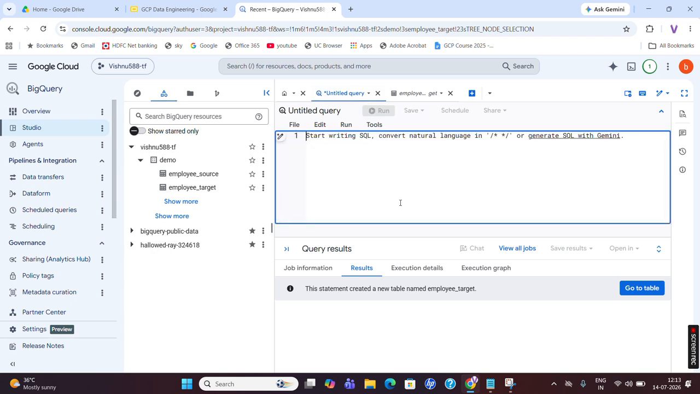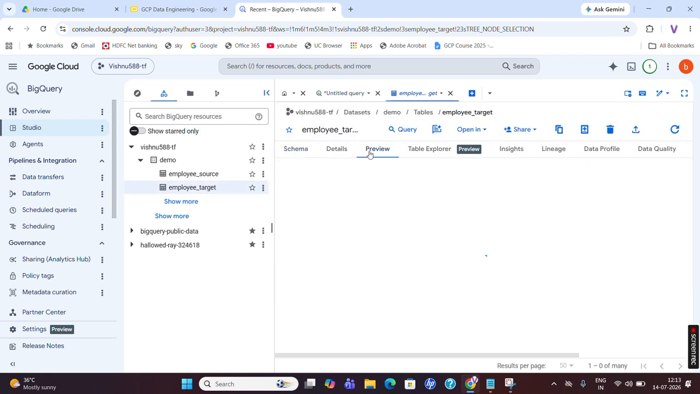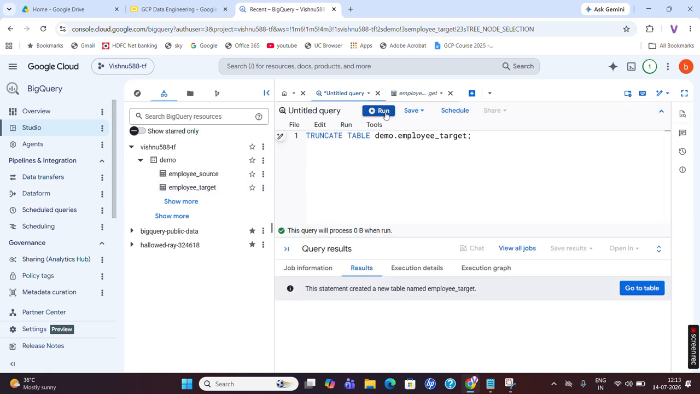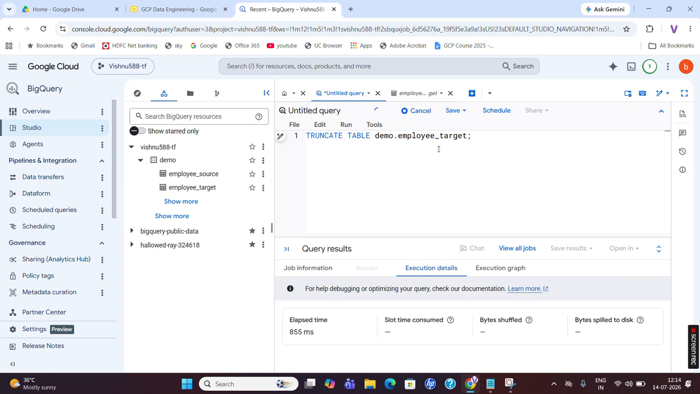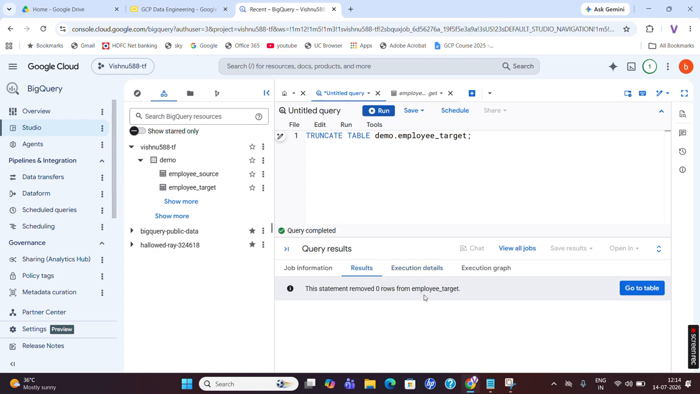So truncate table. This is the standard, friends. We need to follow this only. Truncate demo.employee_target; So you can see, friends, there is no data here, but we need to do that. Truncate table on the target table name. So you can see, friends, zero rows from employee removed.